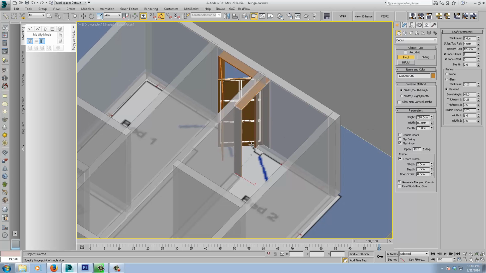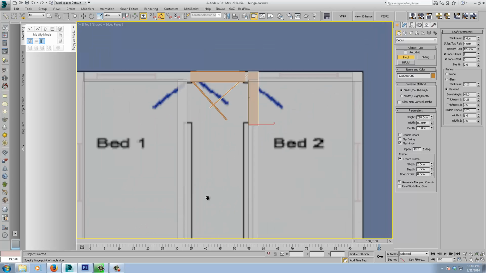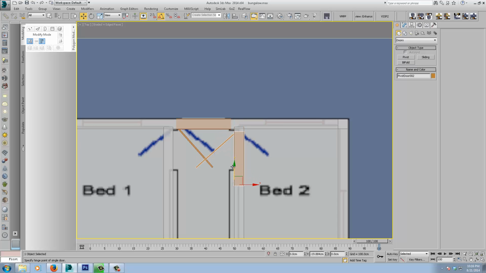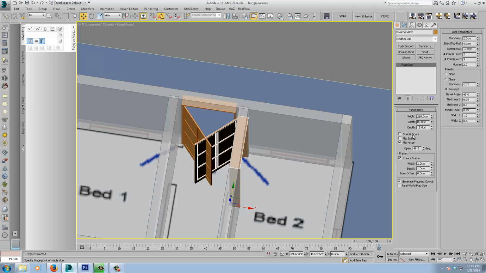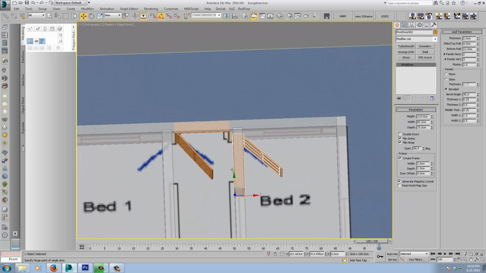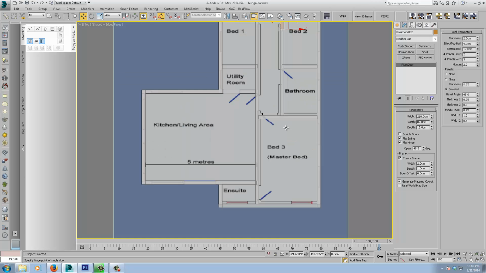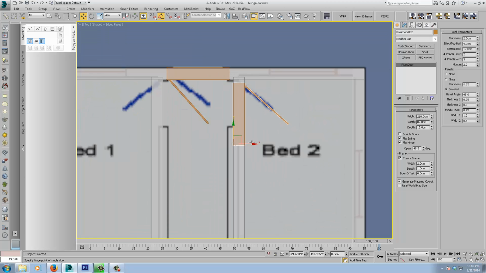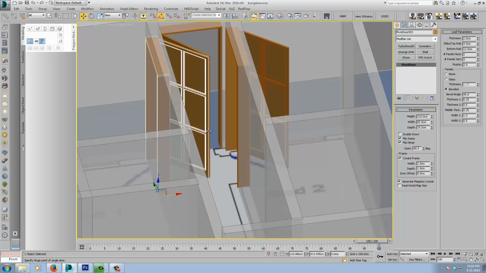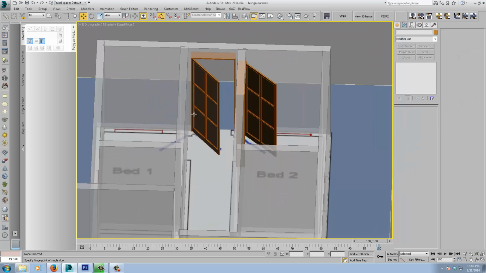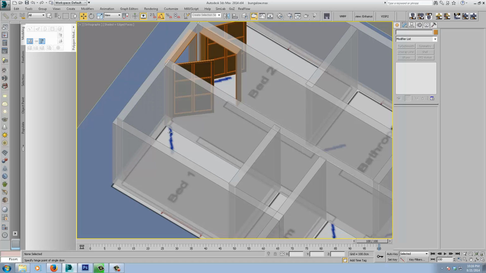Top view, and move it into position. It's okay now, so we'll just flip that swing. Perfect. Now I'm going to try again, see if this will work. So I'll shift it across, make it an instance, and it hasn't worked. No, it hasn't worked. So we'll manually create it again.